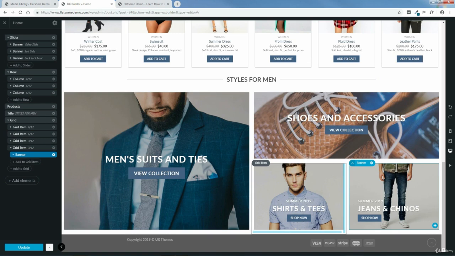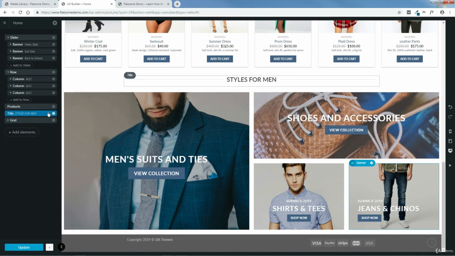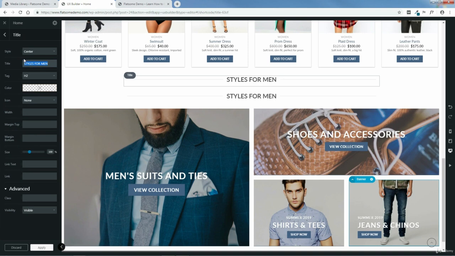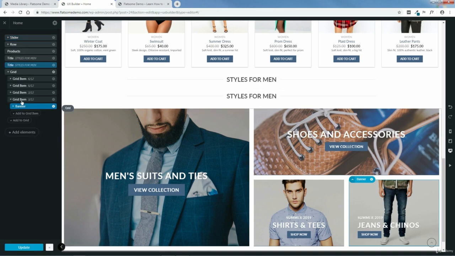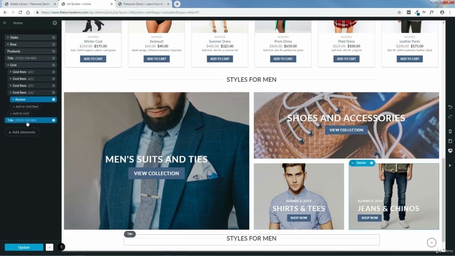Okay, to create the accessory section, we're going to do this the easy way. We're going to come over here and we'll close this grid. And we're going to take the title Styles for Men, click on the gear icon, and we're going to duplicate that. We'll go back. And what we're going to do is, here's the duplicate. Just going to take this and slide it below everything here. There we go.